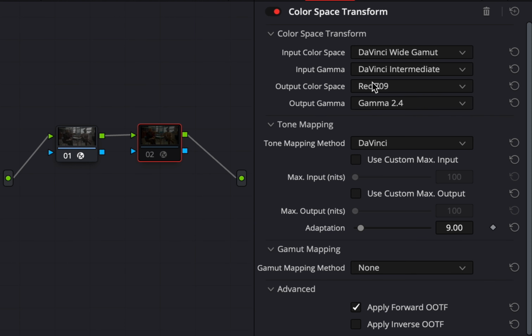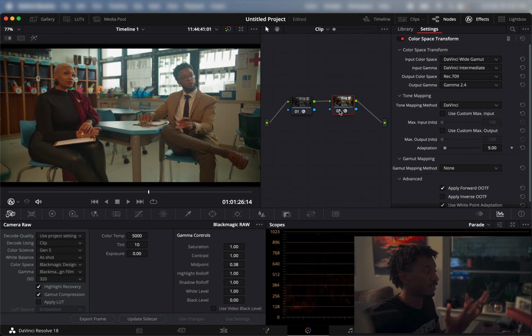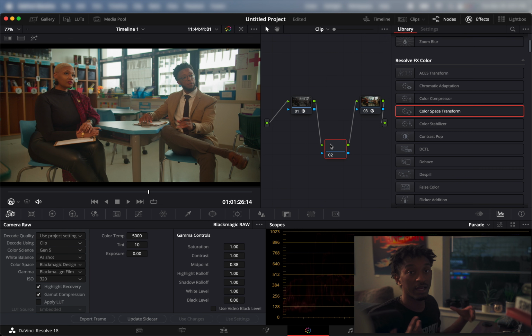Our output color space is Rec. 709 and our output gamma is Gamma 2.4 for most of our displays. And once I turn this on, you'll see it comes to a full colored image. And I do my color grading in between these two. And that way I know what my image will look like when it is outputted on all those displays.